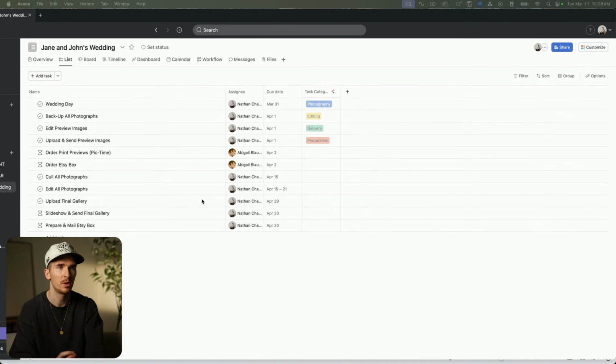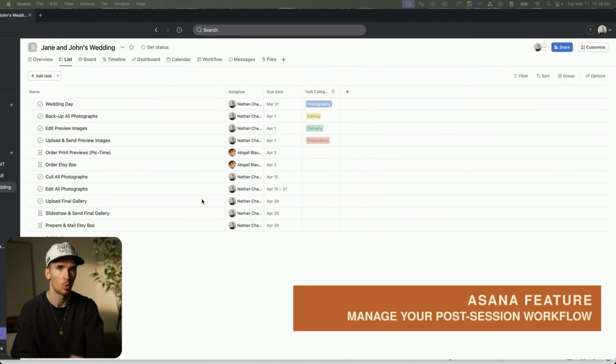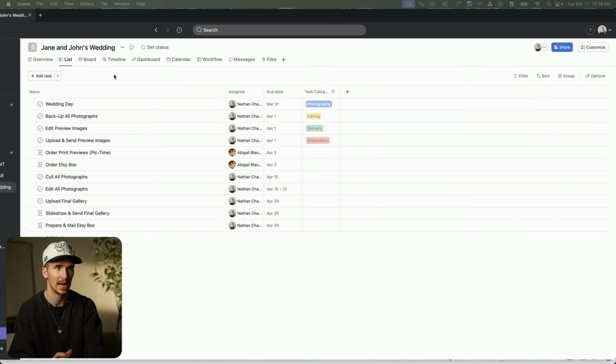So the main way that I'm going to use Asana for my photography business is the post-shooting workflow, especially when it comes to weddings for a client. Now, let's say I have already shot a client's wedding day, and then I have all these triggered events that need to happen, like backup photographs, edit preview images, upload and send preview images, order print previews, order Etsy box, cull all photographs, edit all photographs, upload final gallery, create slideshow and send final gallery, prepare and mail Etsy box.